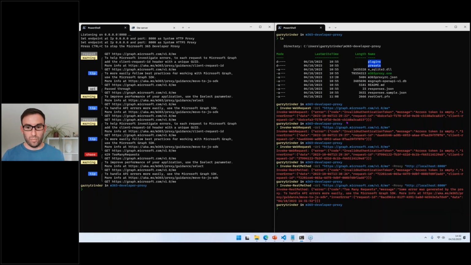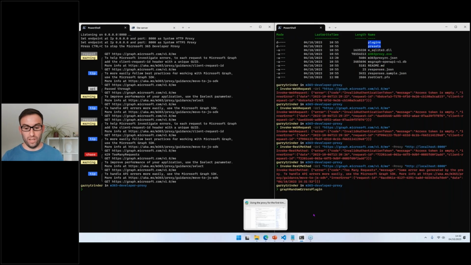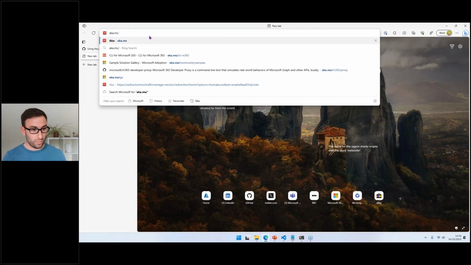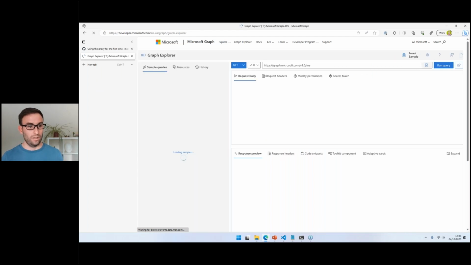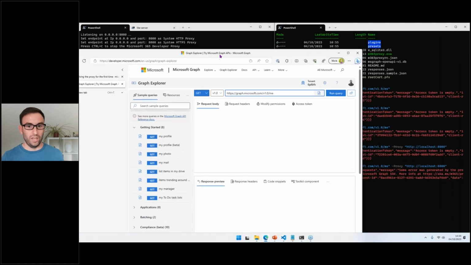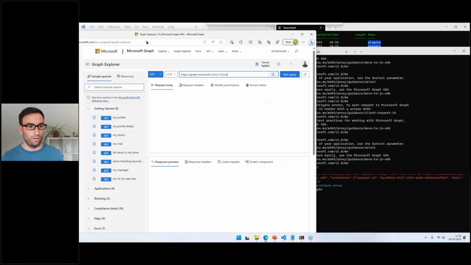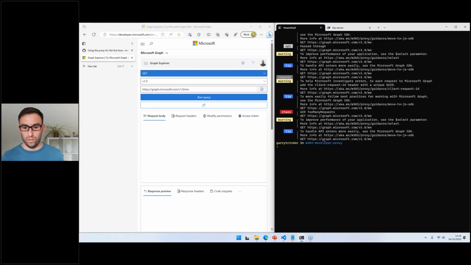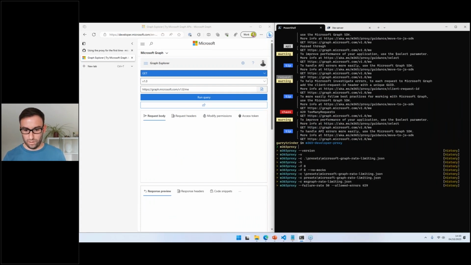Now, this is a really simple example because I'm just sending a web request from my machine. But like I mentioned, you can use the proxy with any web application. So I'm going to show you that by using the Graph Explorer. So let's quickly open the Graph Explorer up. And I should already be signed in, so I have my profile information here. Let me just move these windows around over here, and let's just start the proxy from here.